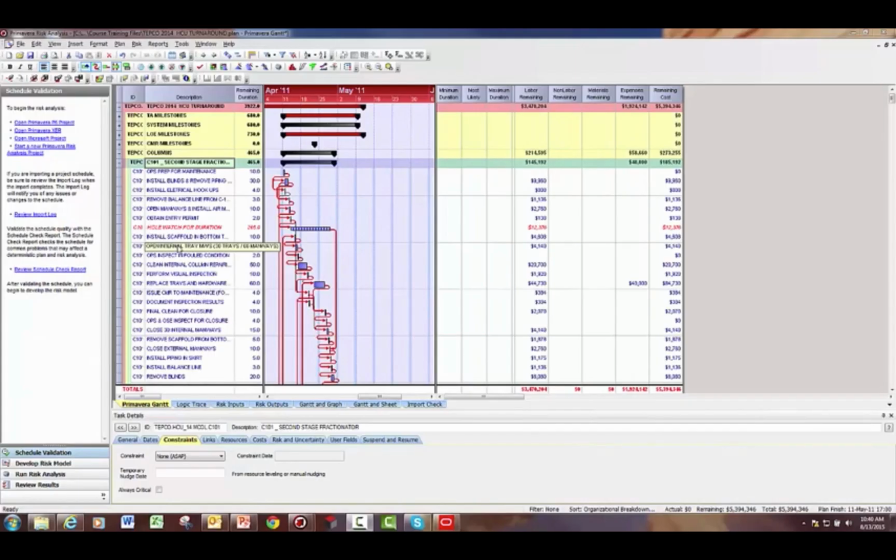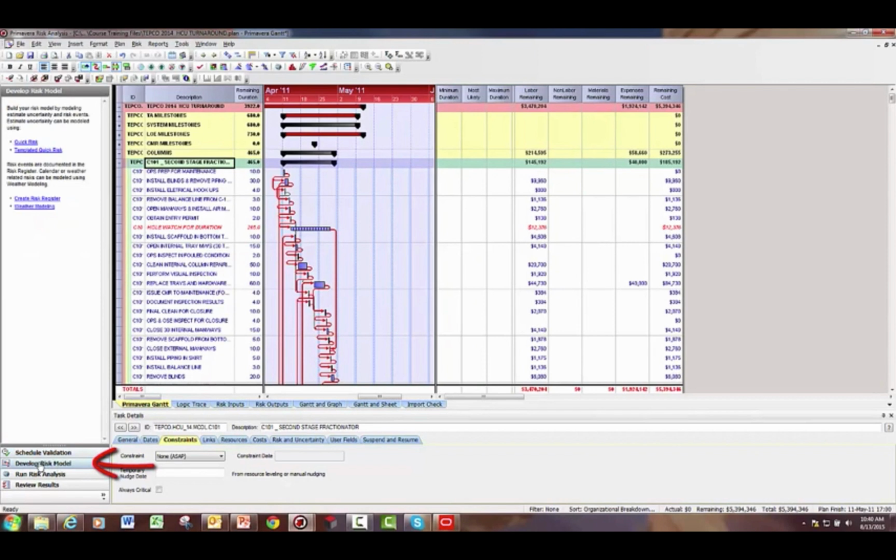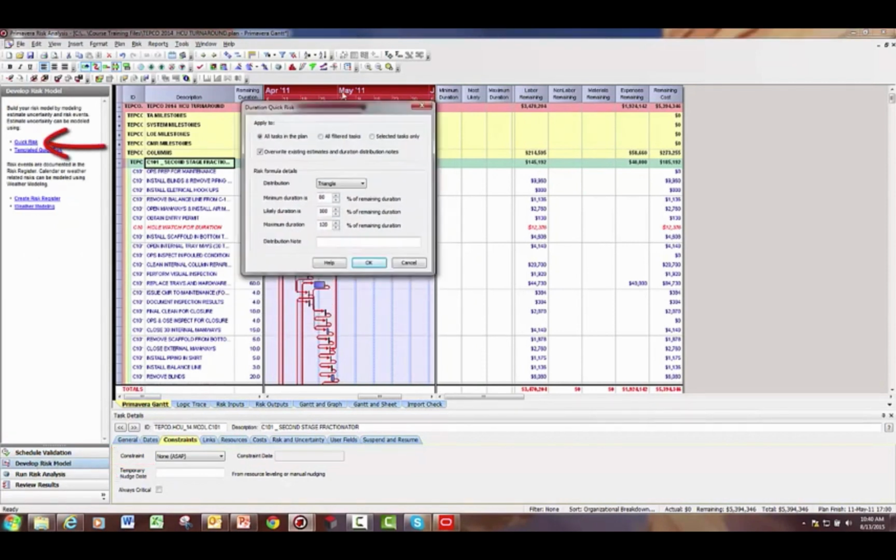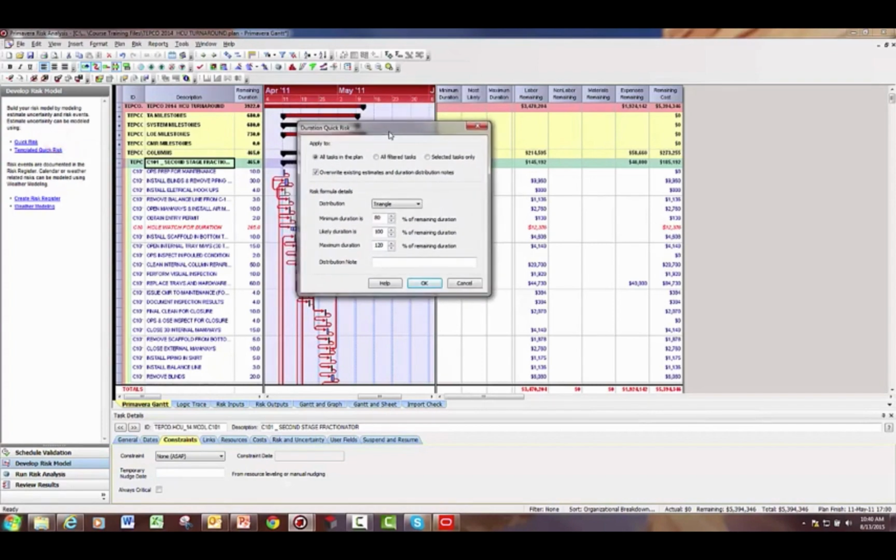The next part of the process is to develop the risk model. Using my buttons on the left-hand side, I'm going to click the Develop Risk Model button. We want to do a quick risk. I'm going to click the Quick Risk button. And this window has a few different options.